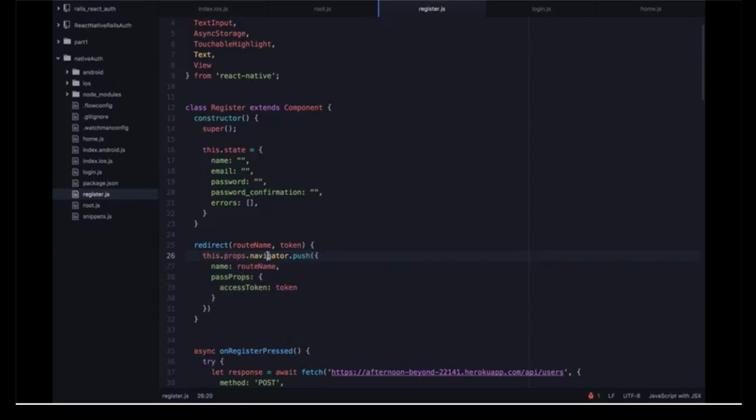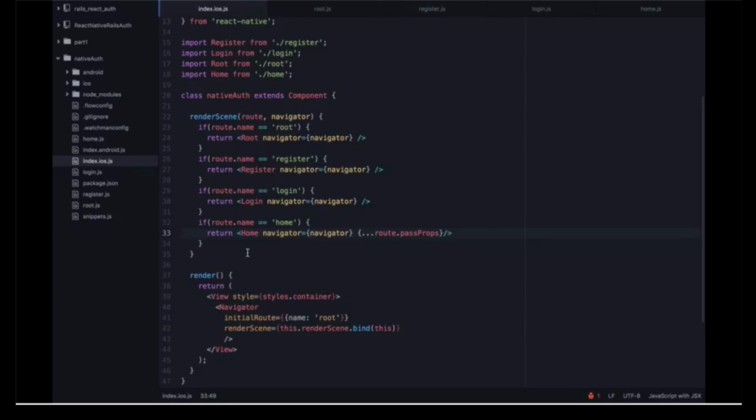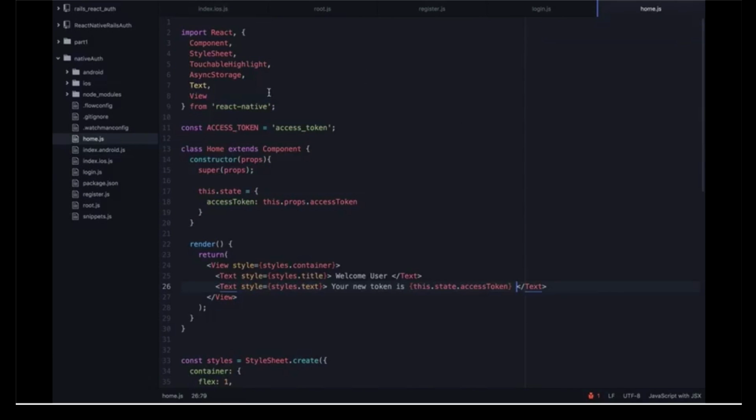So I passed it already, and I made it available at the home view through this rest parameter. No matter how many props we have, it will be available here. And then, well, I had to add props to the super and to the constructor. And I'm just setting the access token to be equal to this.props, because it's going to be available as a property, access token. And as you can see, it worked, right?